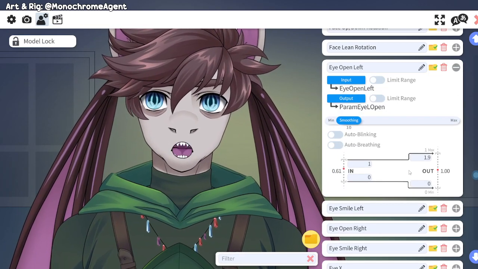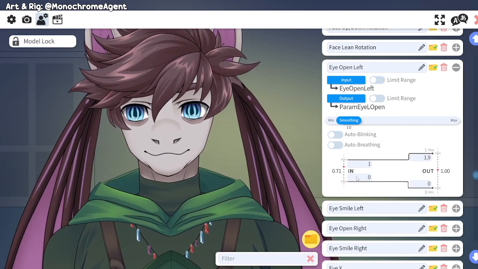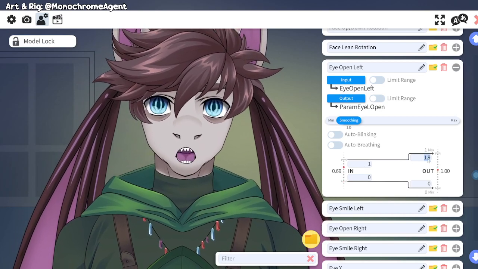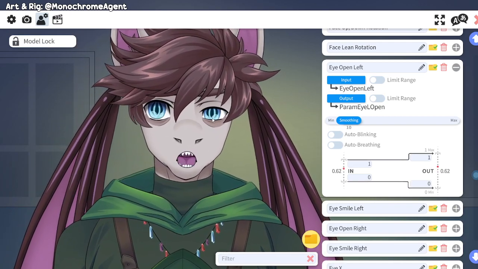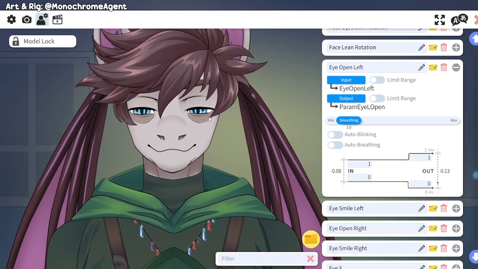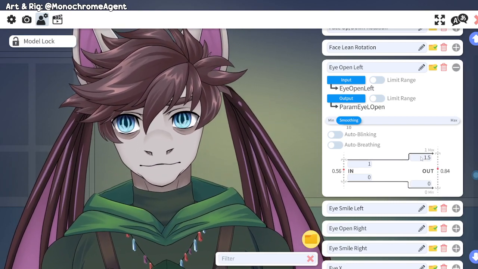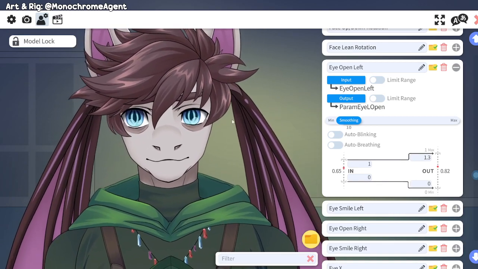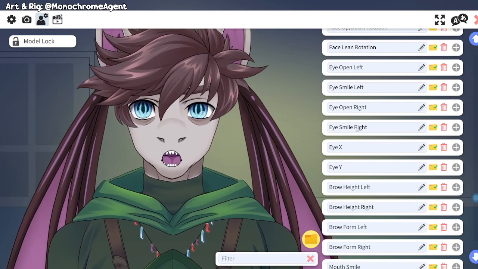So let's go to eye open left, and here's the input. Closed is 0, and then 1 is open. I have it set to 1.9 right now, but I can set it to just 1. And then it's kind of half-lidded, but it still blinks. And then if I open my eyes really wide, it opens up a little bit more. You can probably set it to 1.5. Well, let's do 1.3. That way, you can tinker with this because, by default, we have his eyes rigged pretty open.